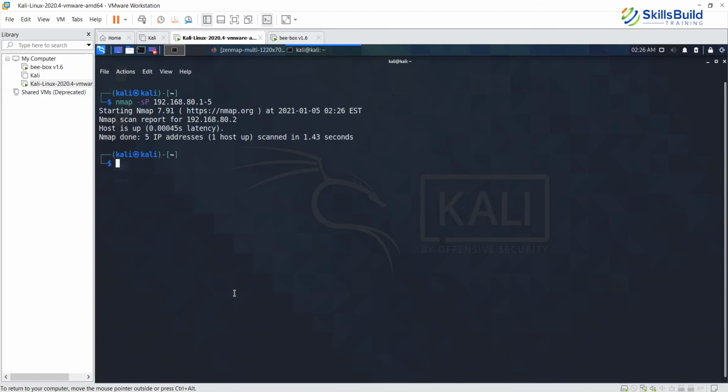All right, so it says only one system is up and running. That is 80.2. So that is how you can give a range. So this range could be 1 to 254 as well. But obviously, just remember, longer the range, more time it will take to give you the output.